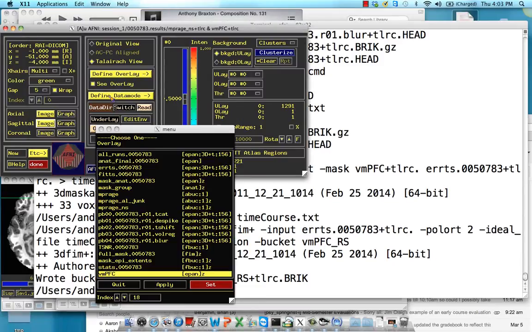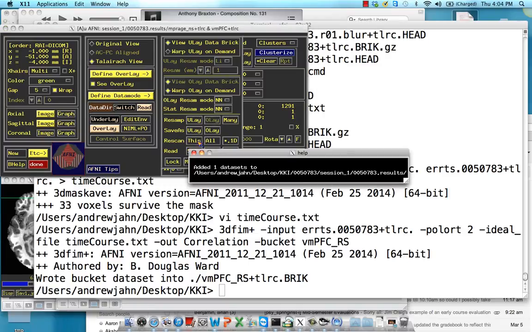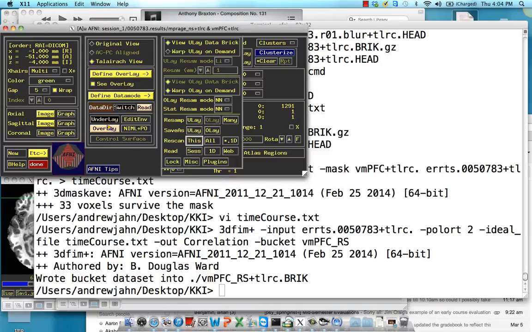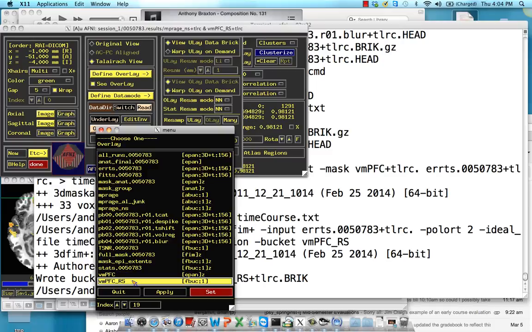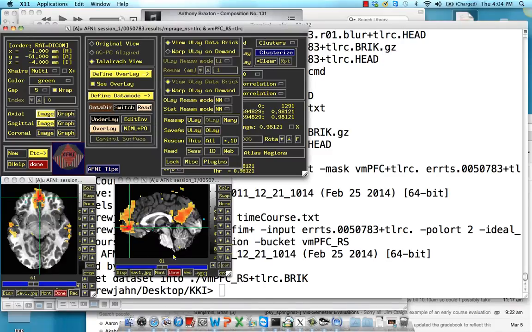Okay, once we have that, again, go to your AFNI GUI. If it's already open, just rescan this to load that, and then overlay that resting state. Awesome. Okay, so now what you see is a pretty classic pattern of ventromedial prefrontal cortex showing a high degree of correlation with posterior cingulate sulcus, or retrosplenial cingulate cortex. And also some precuneus as well.